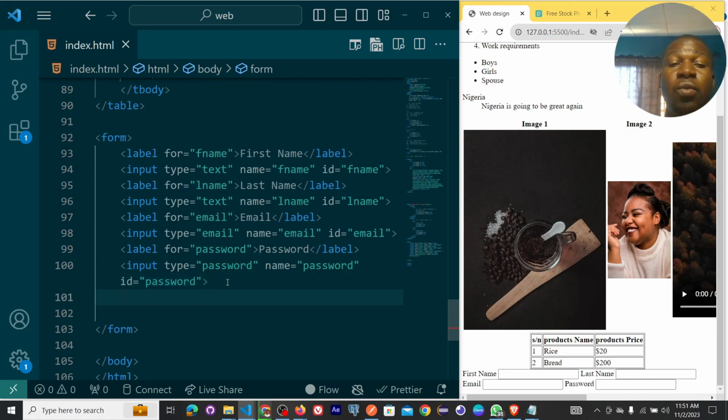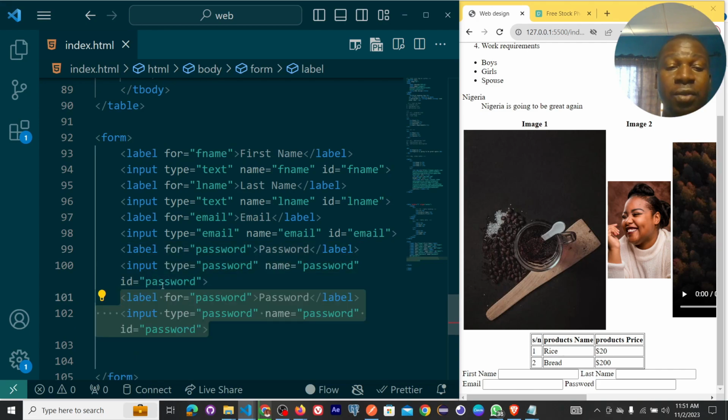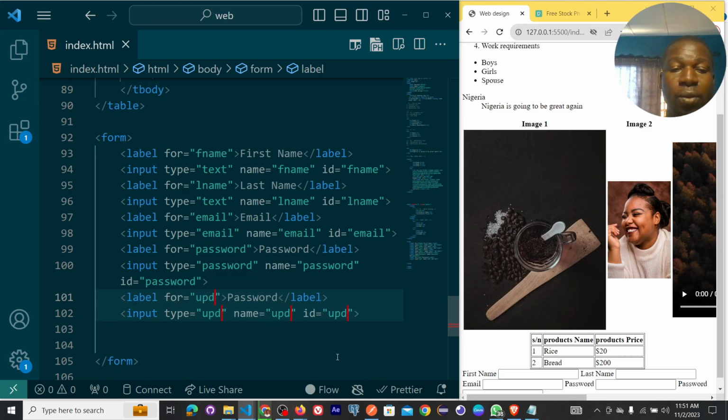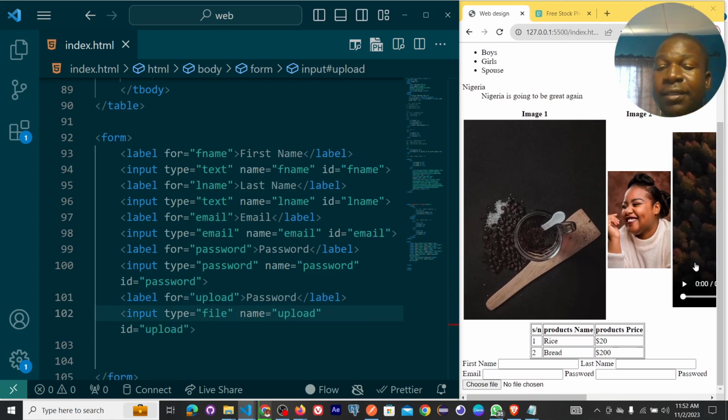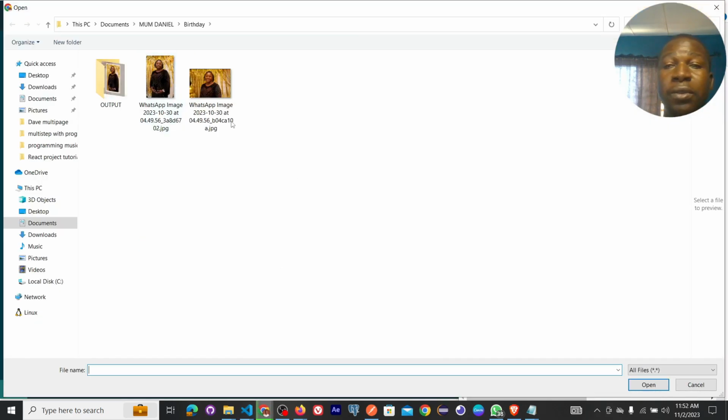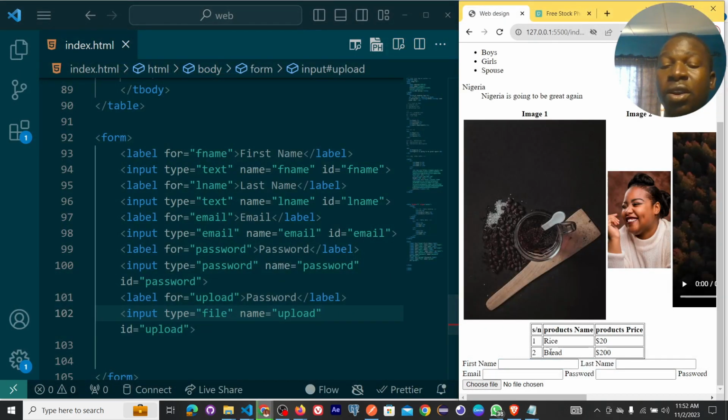If you want people to be able to upload their images or files, you can also do that with a form. So let's just say upload. Let's call this one upload. Okay, upload, upload. And the type is not going to be upload, the type is going to be file. All right. And if you look at this now, you can see choose file. If I click now, it opens my computer. It actually wants me to upload a file. So that's pretty much how that works.